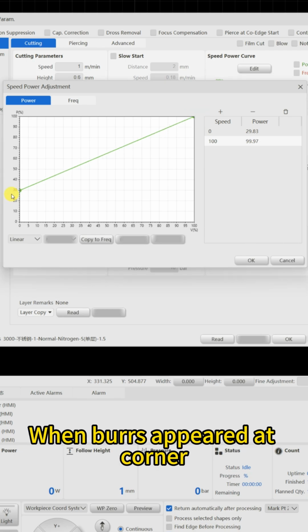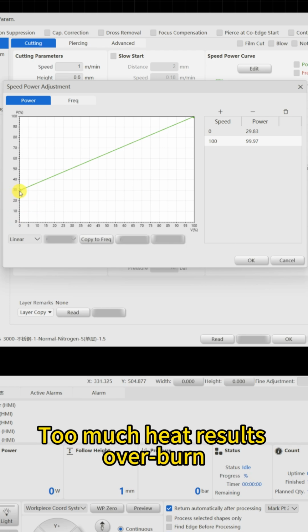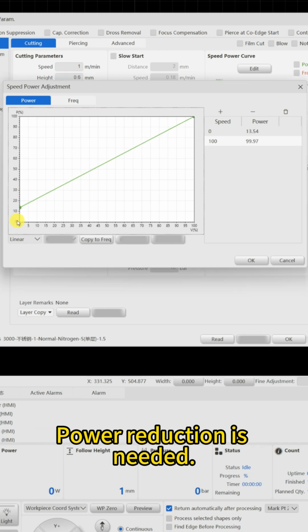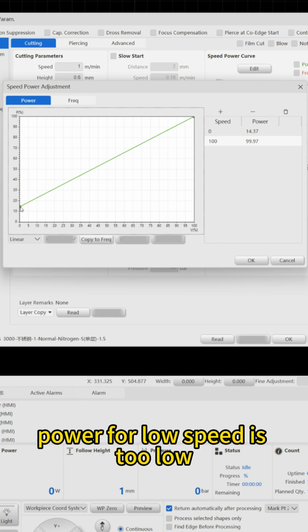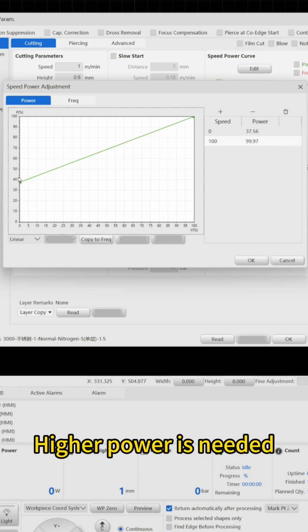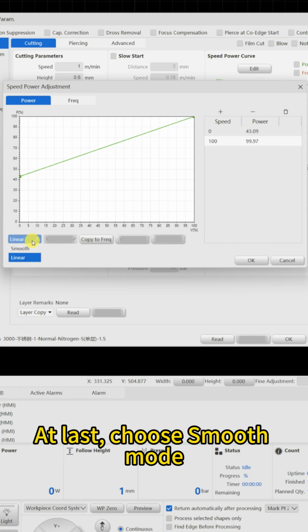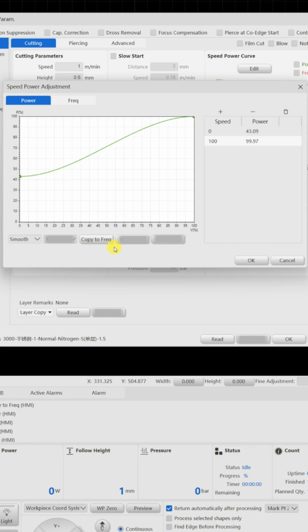When burrs appear at a corner, power for low speed is too high. Too much heat results in overburn. Power reduction is needed. When the corner is not thoroughly cut, power for low speed is too low. Higher power is needed. At last, choose smooth mode and copy to frequency in the adjustment panel.